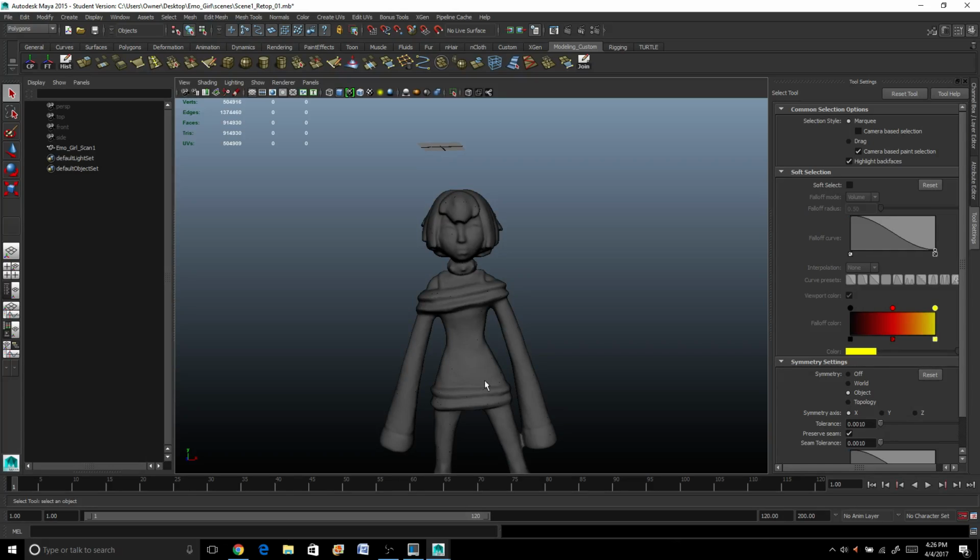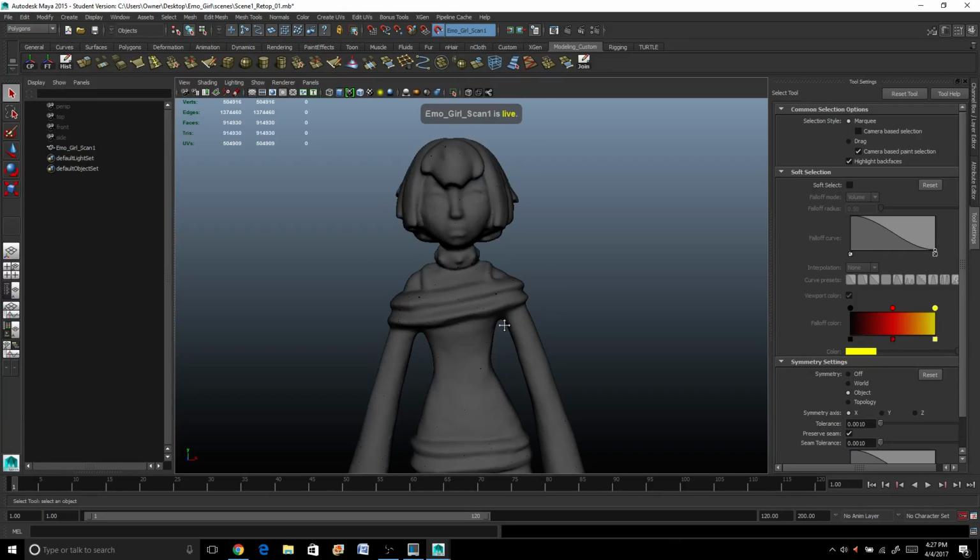So, to do that, first I need to turn this into a live surface. So I'm going to go to this magnet here. I'm going to click on that. But it doesn't work unless I have her selected, so I'll select her first, then go to the magnet. There we go. Now she's a live surface.